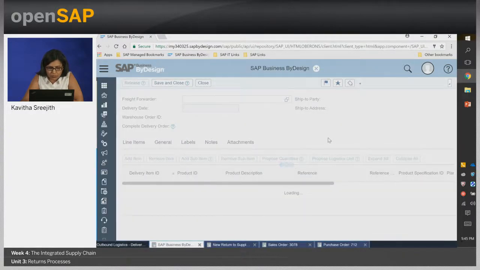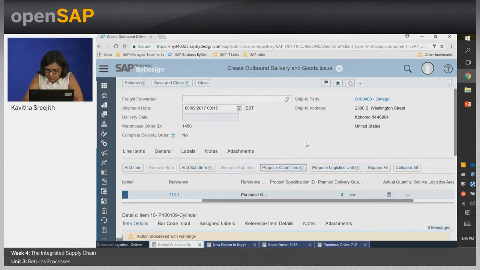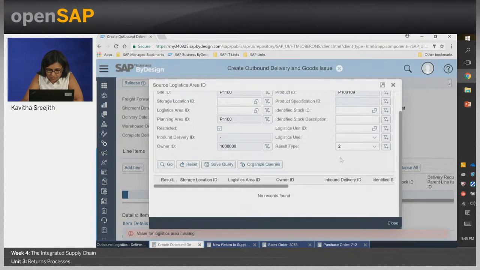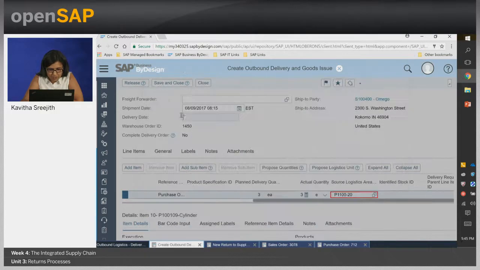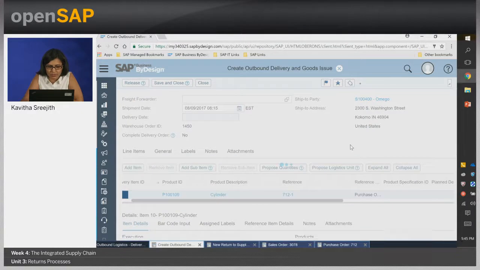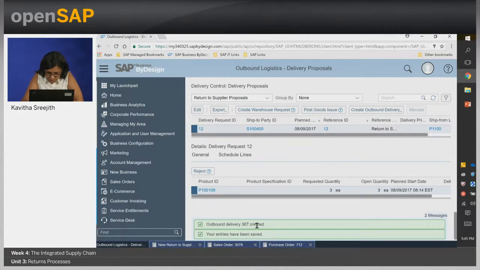We follow the normal process. I'll do a quick post goods issue here. Let us see. Okay, fine. I'll say propose quantities. I'll select from where. All right, it looks like this particular product doesn't exist. Yeah, it is found here. All right. And now let's release it. Once the release happens, I will also show how the purchase order is updated. So now the 367 outbound delivery is created.